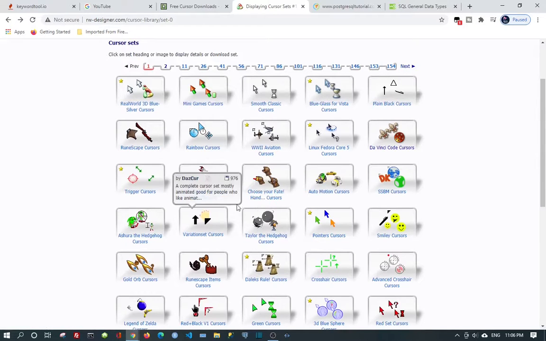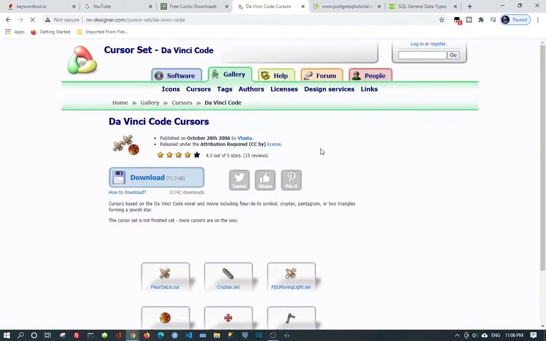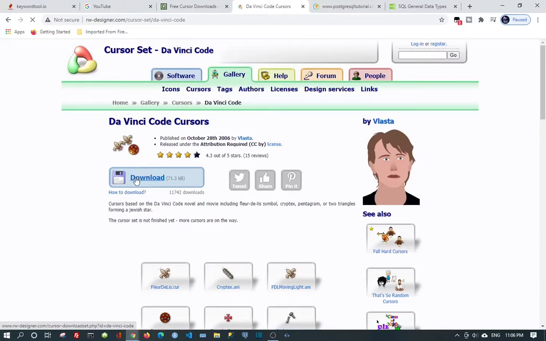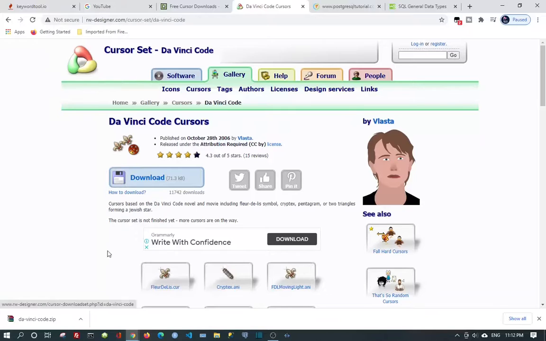So right now I'm going to download this one. Just download it right now. Okay, it's downloading. Okay, right now you can see it has downloaded.